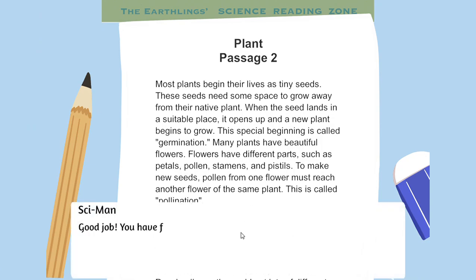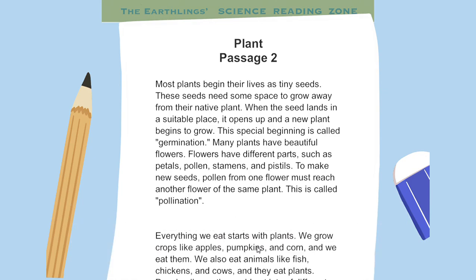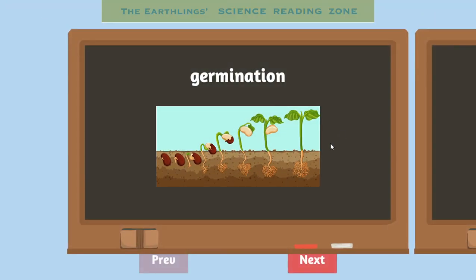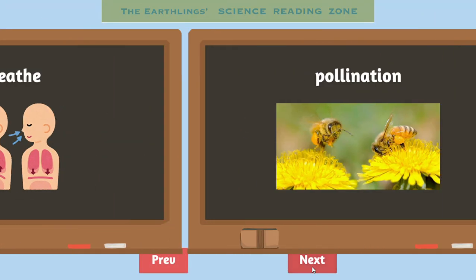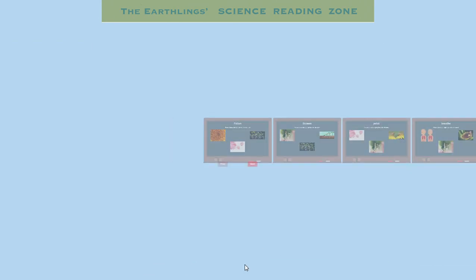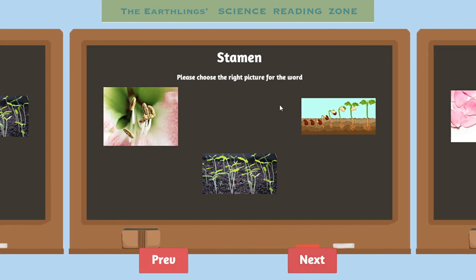Good job. You have finished all the tasks in passage 1. Now, let's move on to passage 2. We will have passage 2, and it's the same pattern as passage 1. So here has the same picture pattern and the task for students to practice.